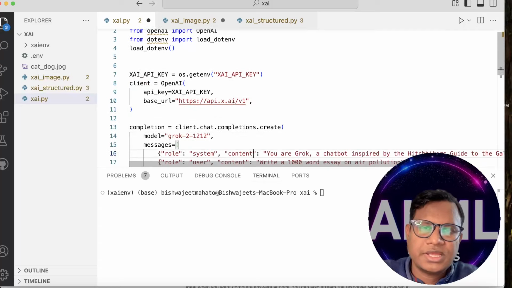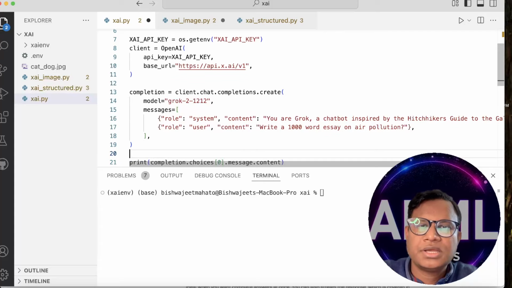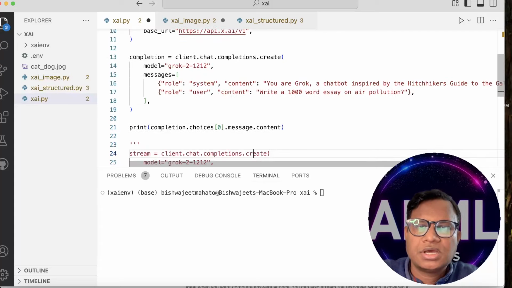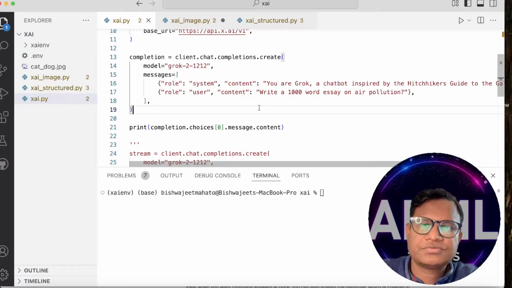The chat completion part again is the same as what we had in our OpenAI APIs. Here you can mention the model name. The latest model currently offered is Grok 2, version 1212. This is the model, and then you need to send the messages. There will be a system message and a user message. Okay, so let's run it out and see how it's working.